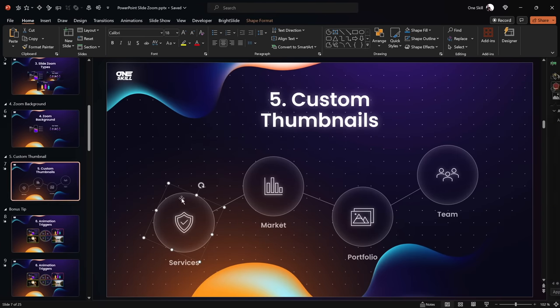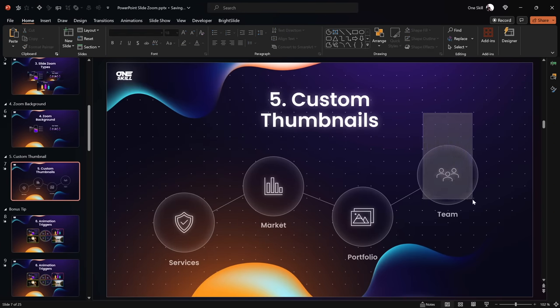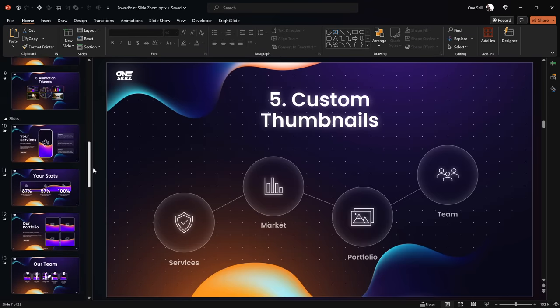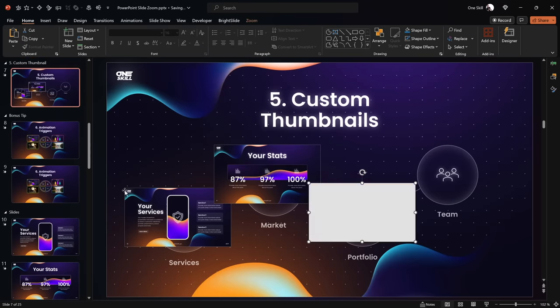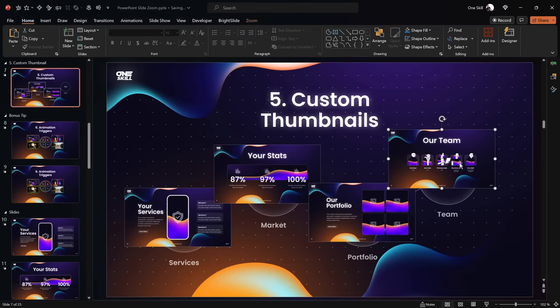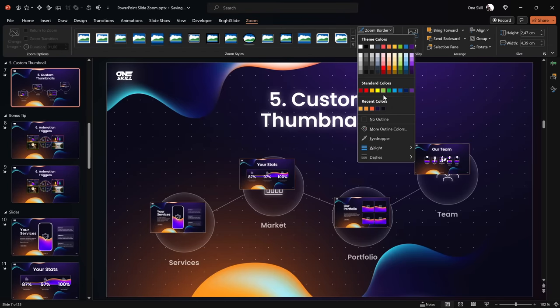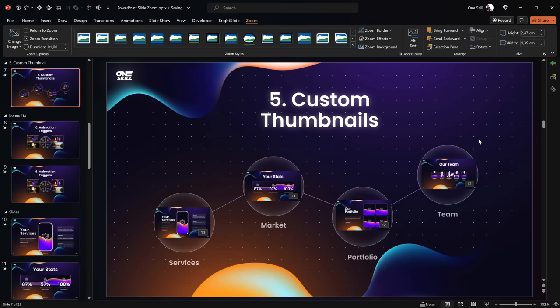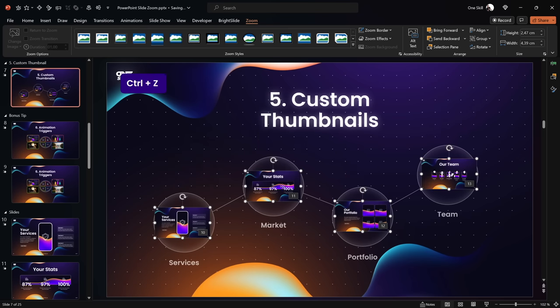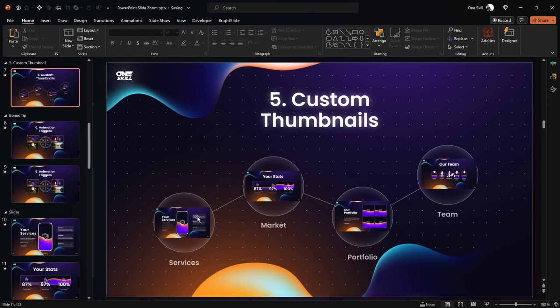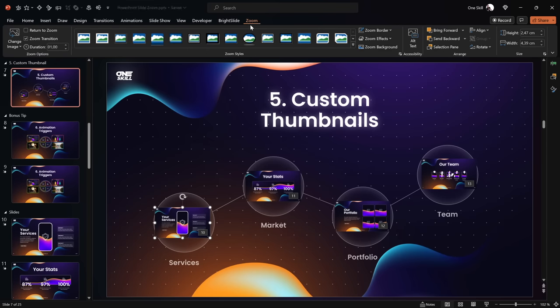So usually when people are inserting slide zooms into PowerPoint, they have a setup that looks like this. They have some circles with connecting lines, some icons in those circles, and some subtitles below the circles. So let's see what happens if we insert a couple of slide zooms over these circles. And now let's resize all of these slide zooms so that they nicely fit inside of those circles. And obviously, as you can see, all of these slide zooms are covering up those icons that we have inside of those circles. So this is a good situation for using custom thumbnails for all of these slide zooms.